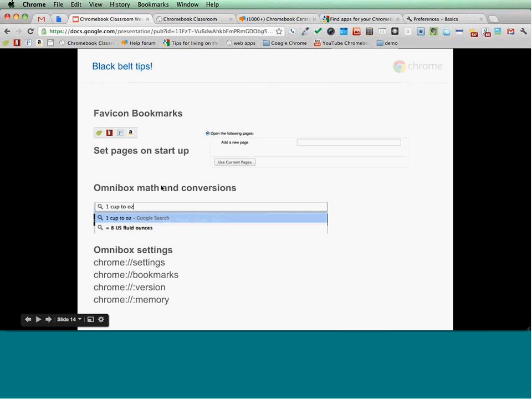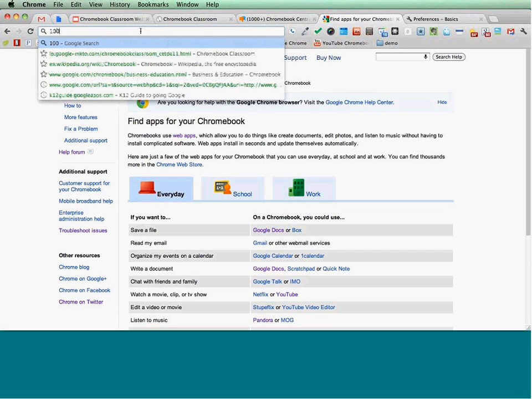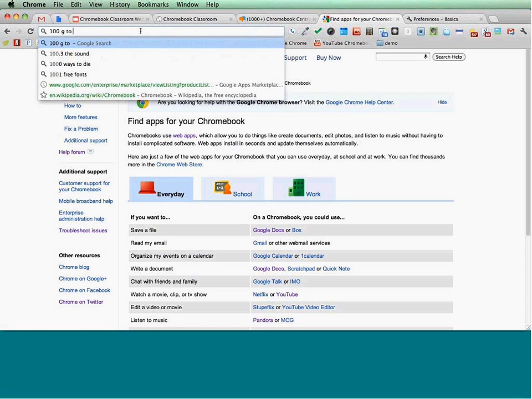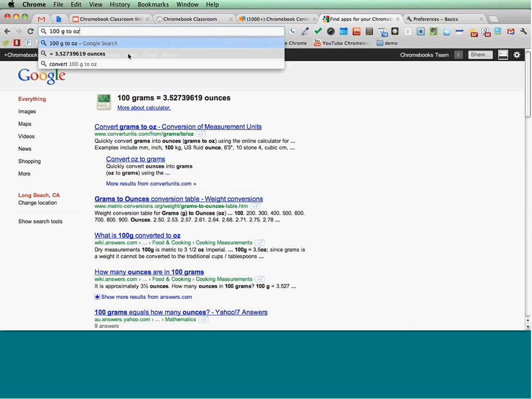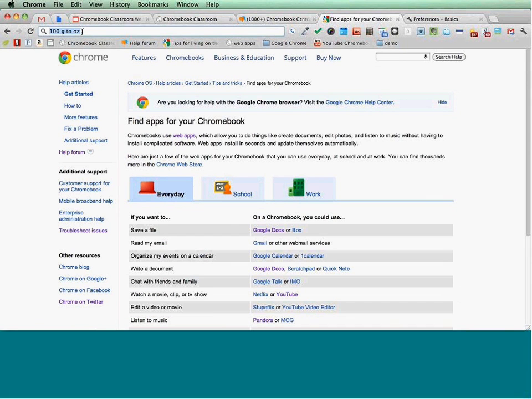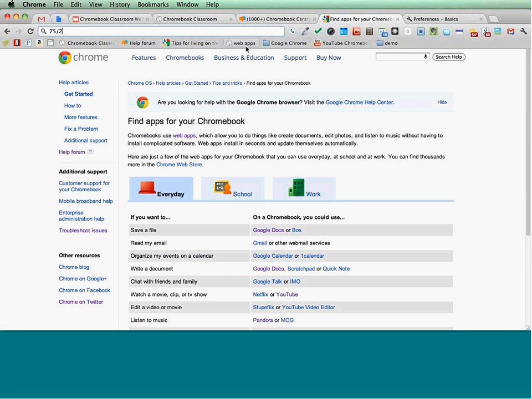Another thing you can do is, just like on Google.com, if you do a search for math and conversions, you can actually do those right in your omnibox. I cook frequently, and I'm often wondering what the different conversions are. So maybe I can do 100 grams to ounces. You'll see that I don't even have to hit enter. It shows up right in my omnibox. That equals 3.52 ounces. Or if I wanted to do 75 divided by 2, I can pull that in, and for some reason that one isn't working, but it pulls it up using Chrome Instant as well.